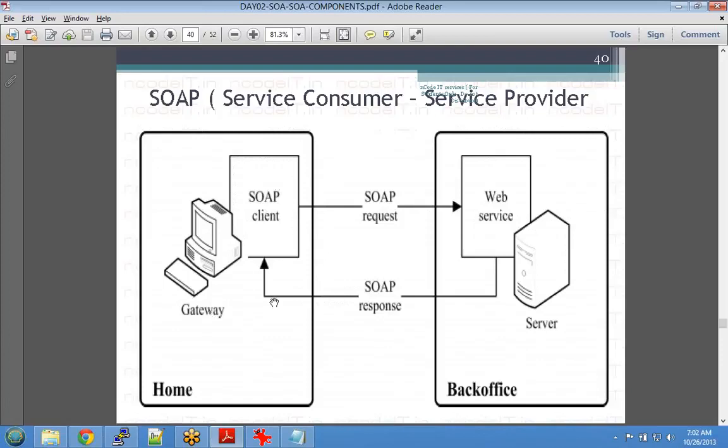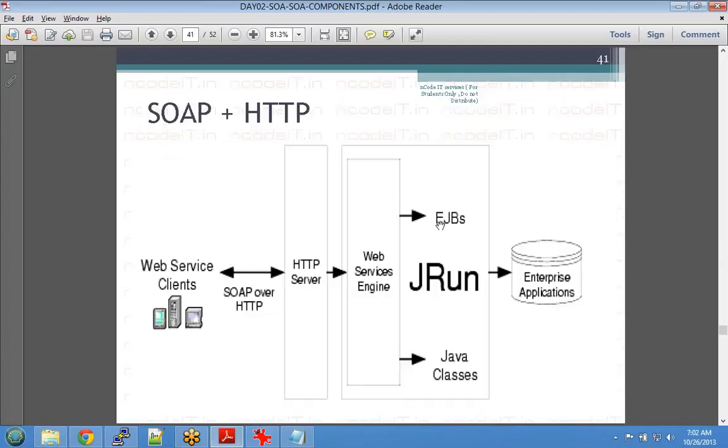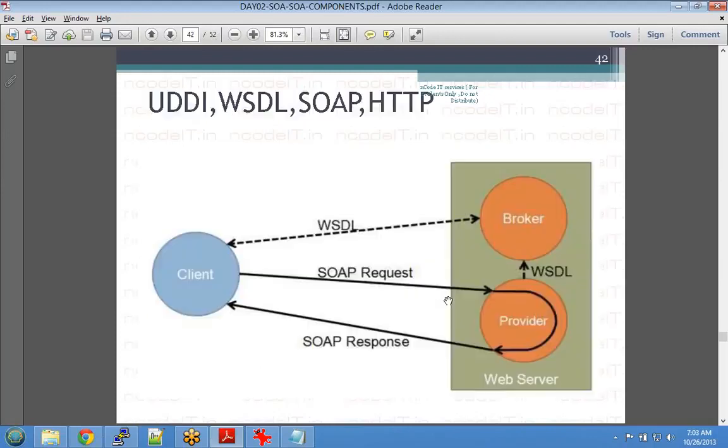This is a SOAP client on the left side, sitting at home, back office. A web service is what is offering the service. You send a SOAP request, you get a SOAP response. The transport is happening over HTTP. This is another example again. You will just go through it.